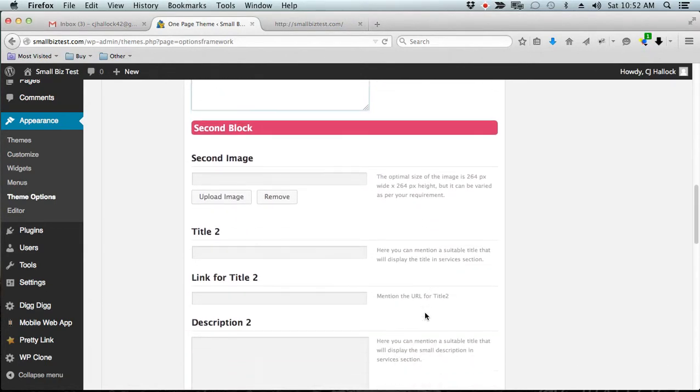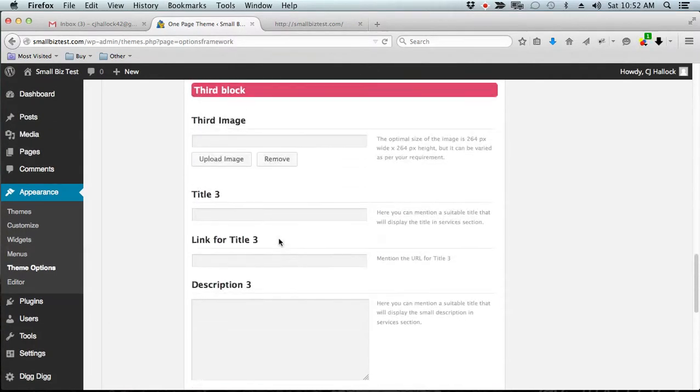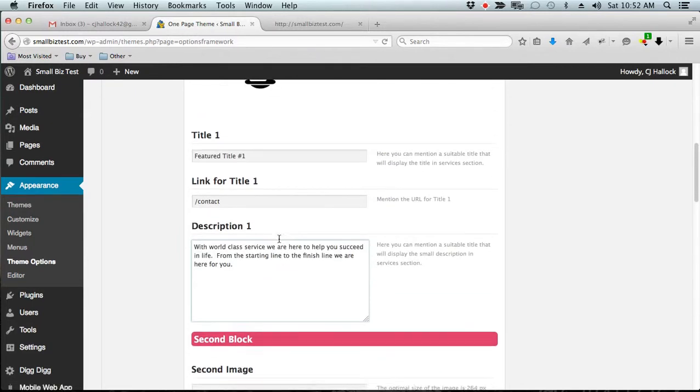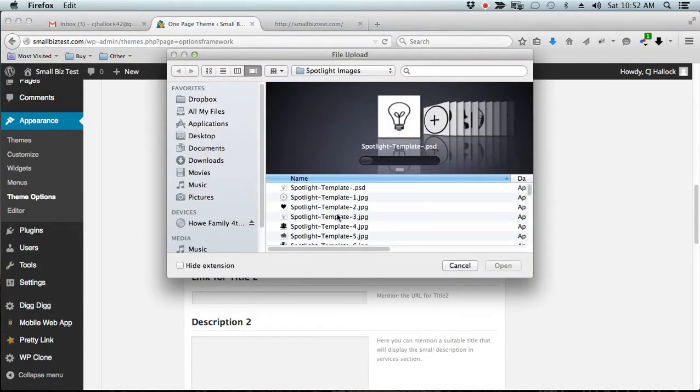Then we're going to just keep doing the same thing all the way down the page for all 4 spotlight features or products, services, things of that nature. So we're just going to keep going on down through here.